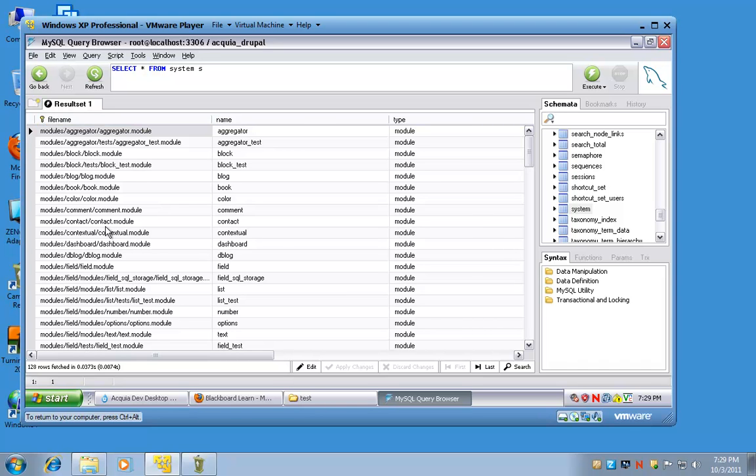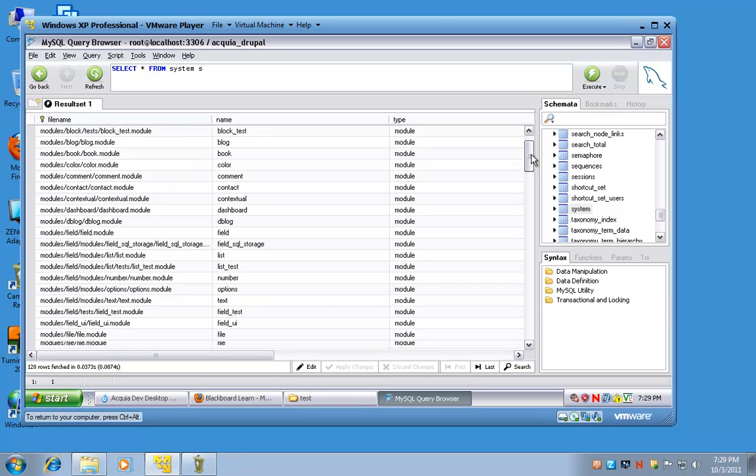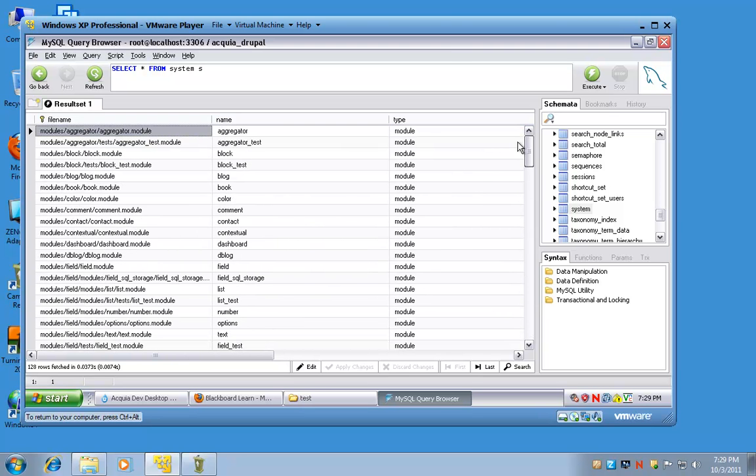It has URLs to different parts of Drupal. It has names and then what module it came from. So this is sample data from our database that we'll try to see in the various tools that we'll use to connect. So this is called MySQL Query Browser. It's a GUI, and it's a very easy way to look at the data.